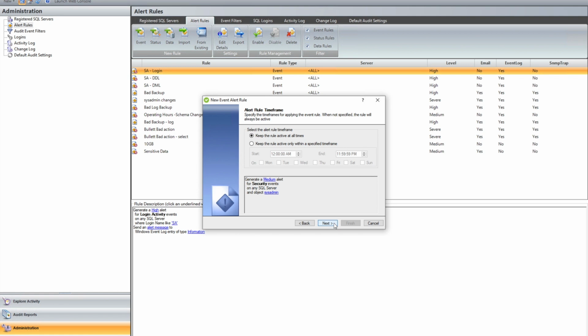And then ultimately you have timing. So in this example, 24/7, right? If the sysadmin role changes at any time at all, I want to know. But you may have something like a schema change alert, right? Schema change on a Monday afternoon, that's a no-no, alert me. Schema change during our change control window, which you could define here, don't alert me. So you have those options.